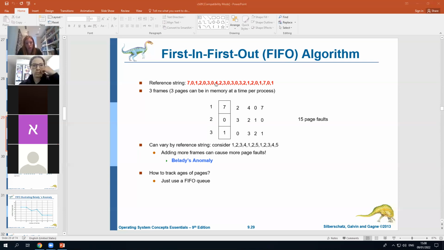And then 4 comes along. So 4 is going to kick out 2. Then 2 is going to come along. It's going to kick out 3. 3 is going to come along. And since 3 was just kicked out, we're going to have to kick out 0 and put in 3, et cetera, et cetera, et cetera.